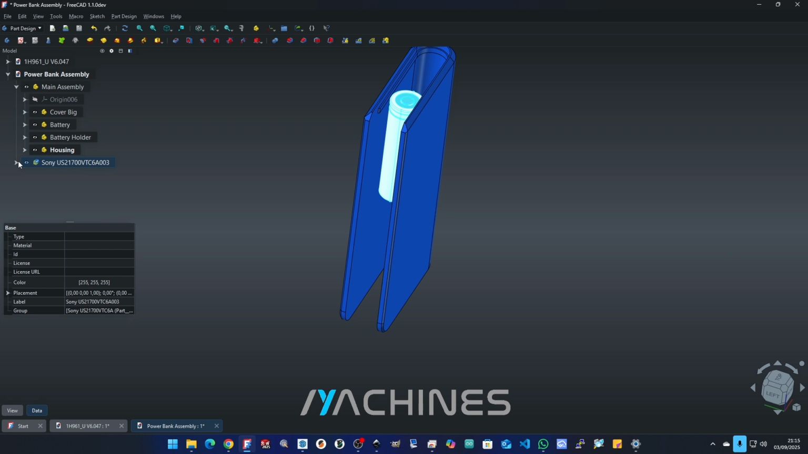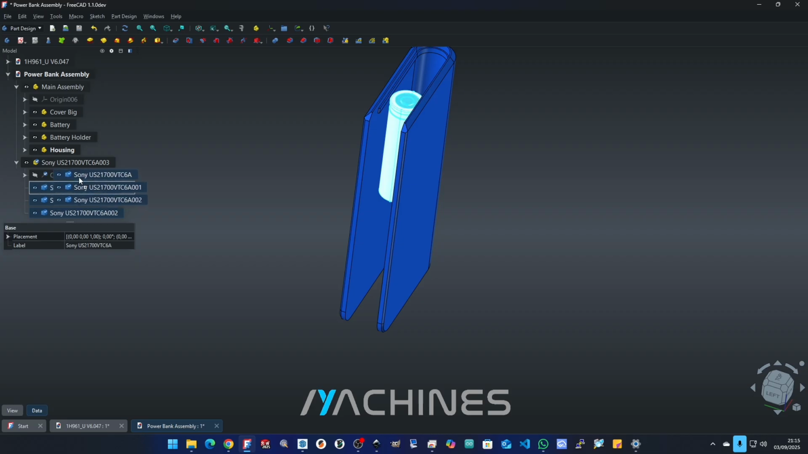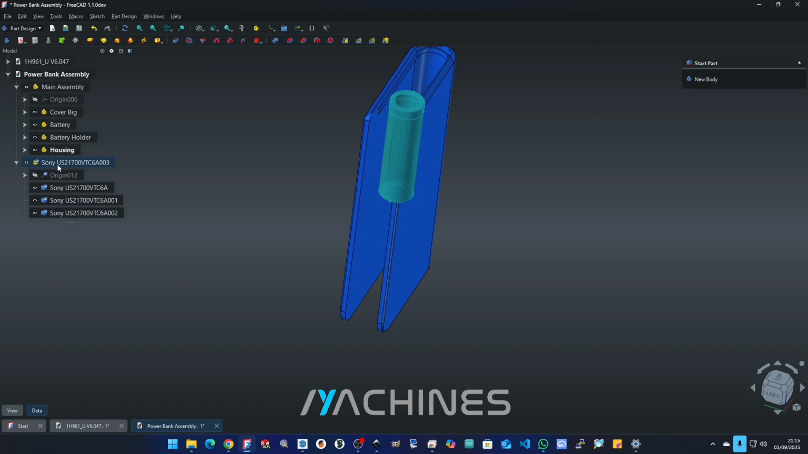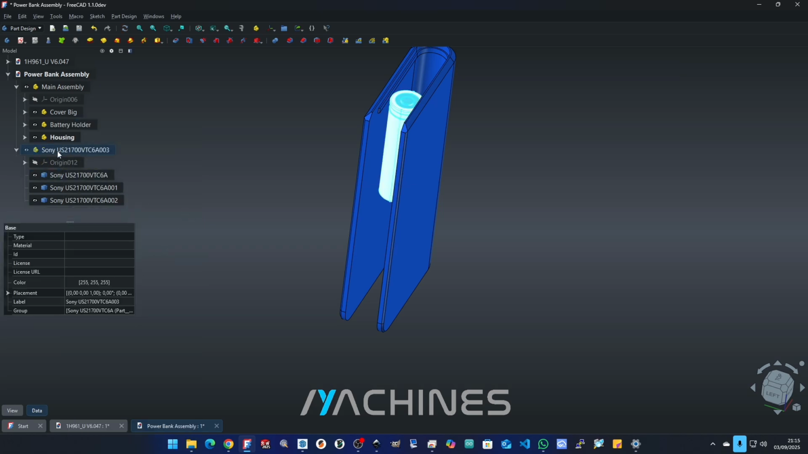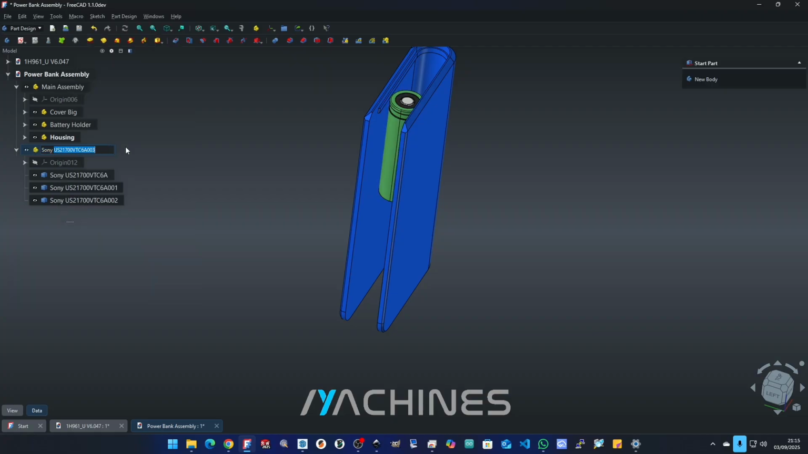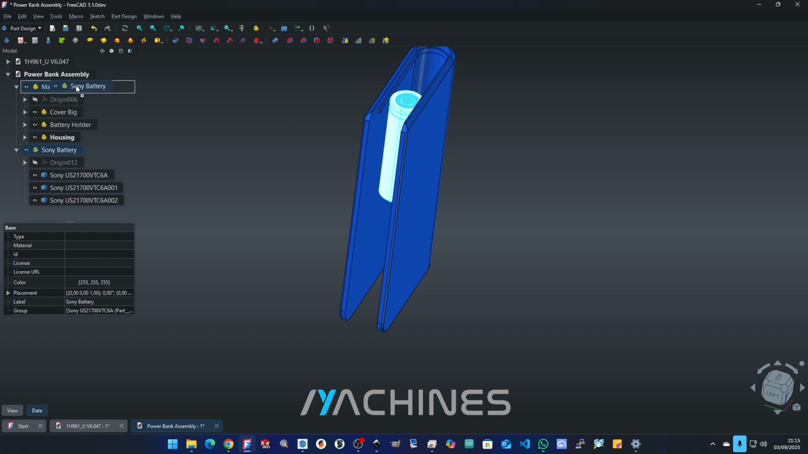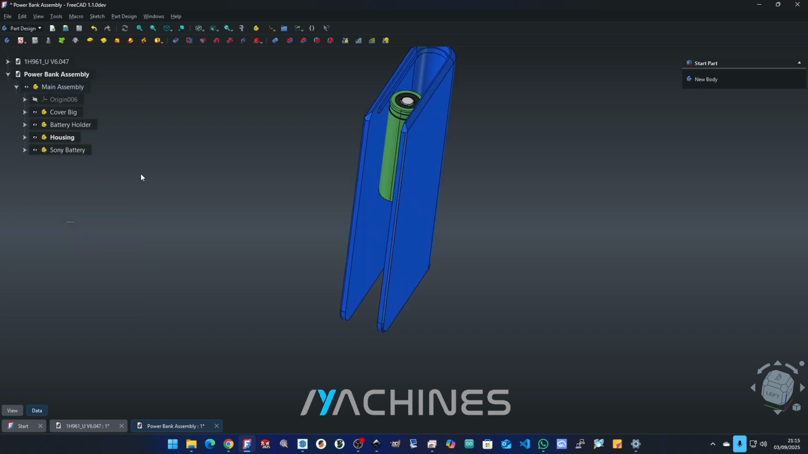If anyone is wondering, I'm going to move these things here to this. No, let it be here. I'm just going to call this battery. I'm going to erase this one and I'll rename this Sony battery. Okay. I have a battery assembly. Okay. I'm going to hide it for now.